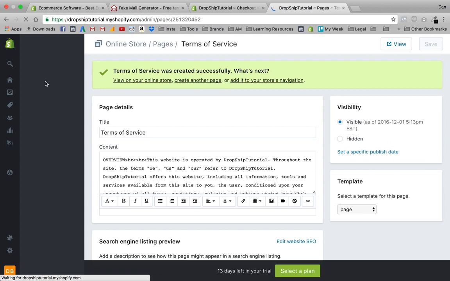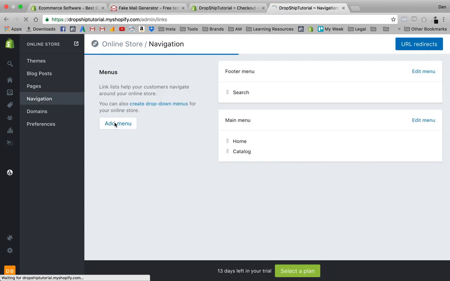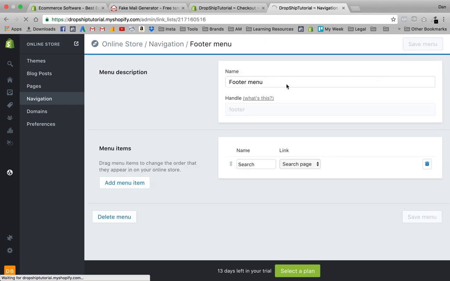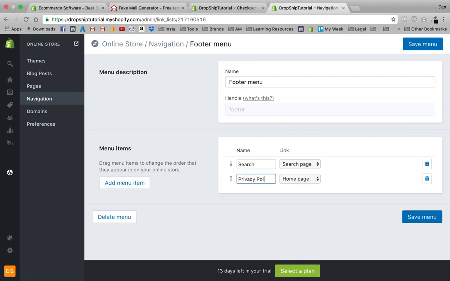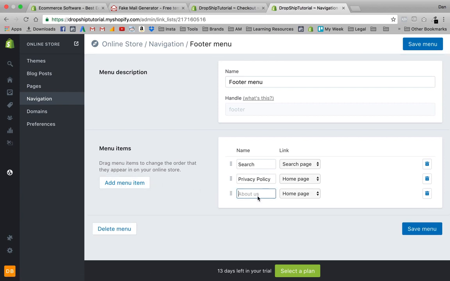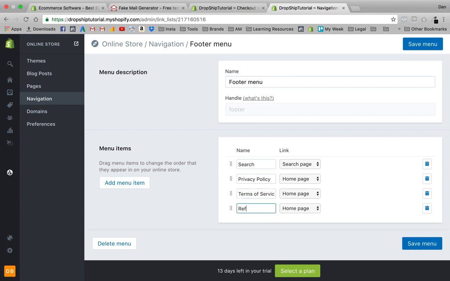Now the next thing we're going to do is jump right into navigation. And from navigation, we'll edit the footer menu. So let's come right here, press edit menu, and let's add a menu item. So now this will be our privacy policy. Let's add another one. This will be our terms of service. Whoops. And we'll add another, and this will be our refund policy.